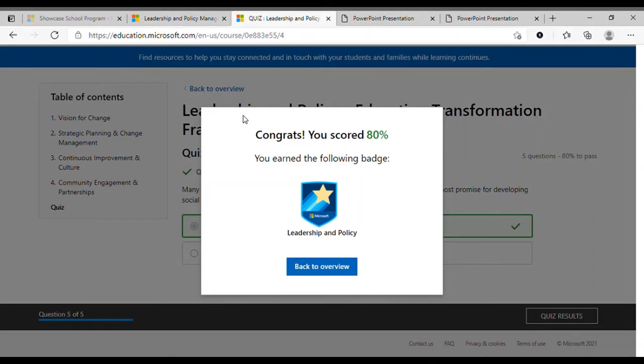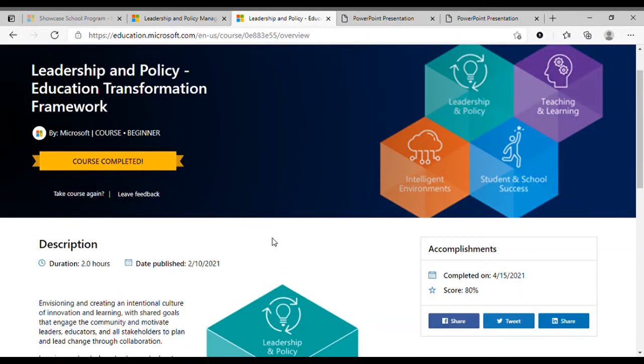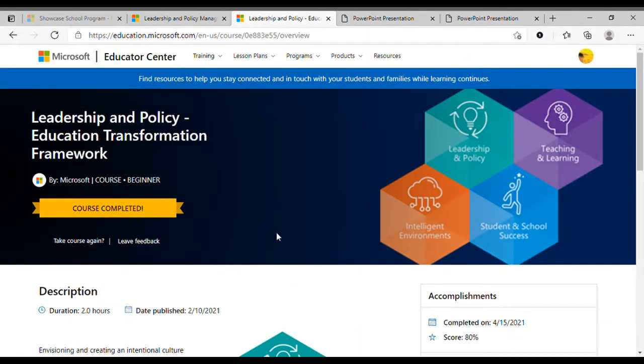Once you're done, click on Quiz Results. You will see that you passed the course. You will see your score here, the badge, and you can click on Back to Overview. Once you click on Back to Overview, you'll see that the course has been completed. Because you have already completed this course, you can now move on to the next pillar.